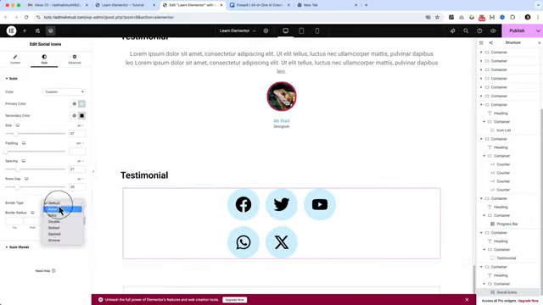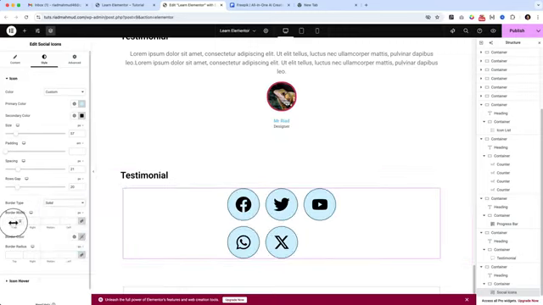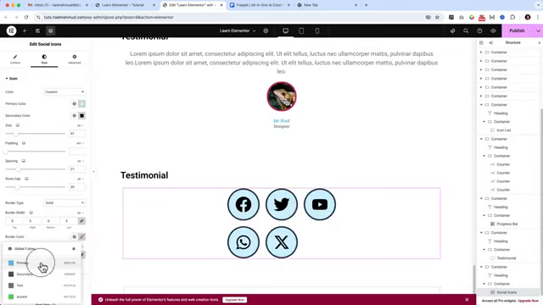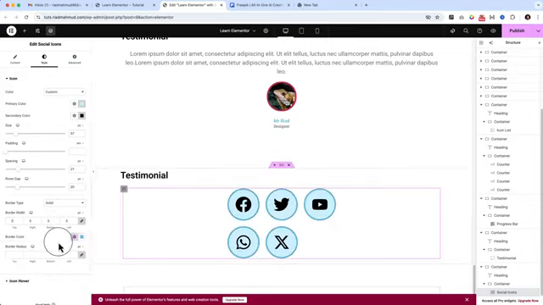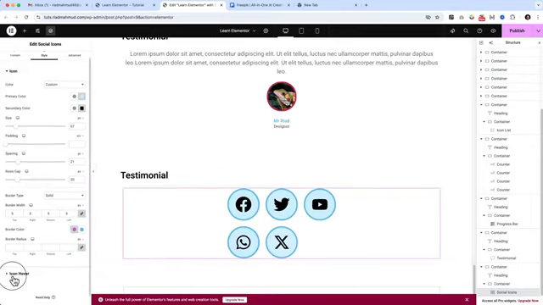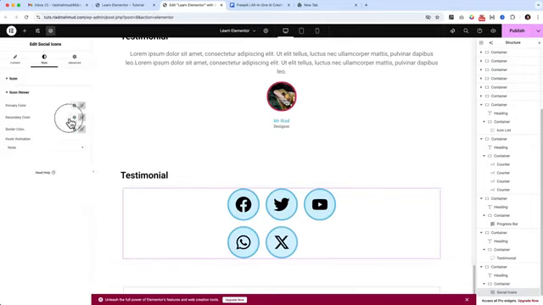In the border type, if I select solid, I can add a border like 5 pixel, change the border color to our primary color. Now it looks like this. The border radius and the icon hover, if you want, you can add hover color here. Let's change it to the green color, and as you can see how it looks like. And same goes for the secondary color. And even if you want, you can add a hover animation. Let's add shrink. Nice, right?